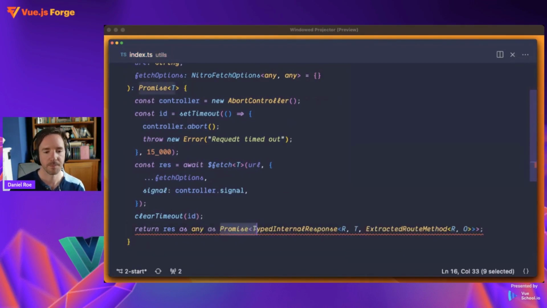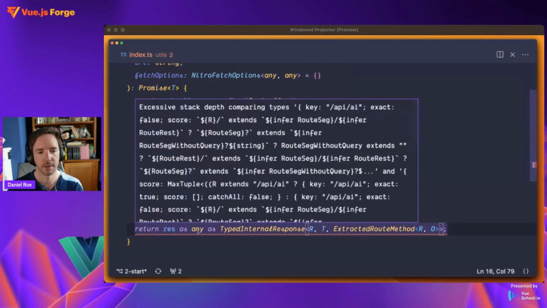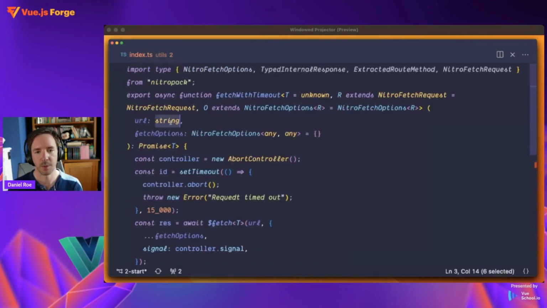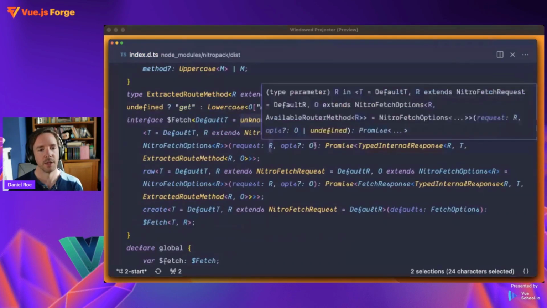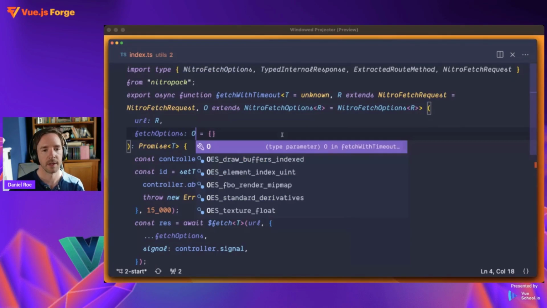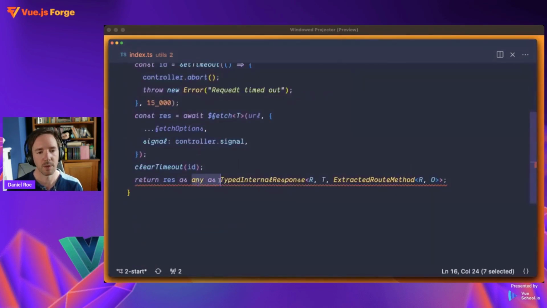I think that's right. Oh, we also have to pull in the fact that the URL is going to be, what's the URL going to be? It's going to be R and O. That should be R. This should be O. And remove the initialization. So now we should have a response.